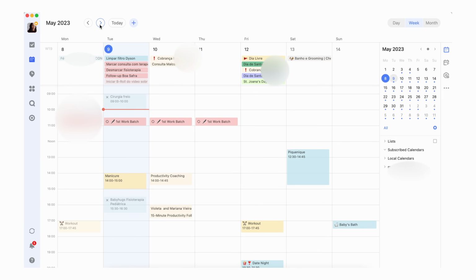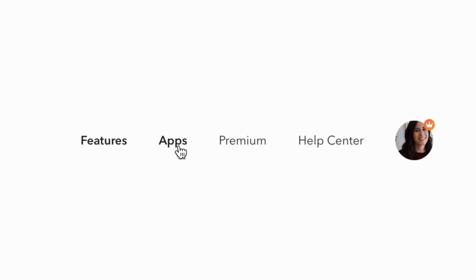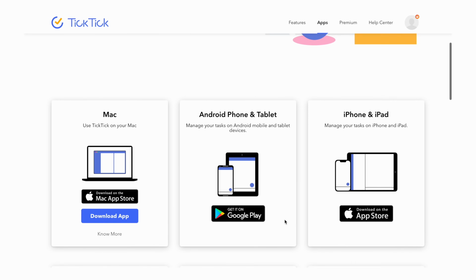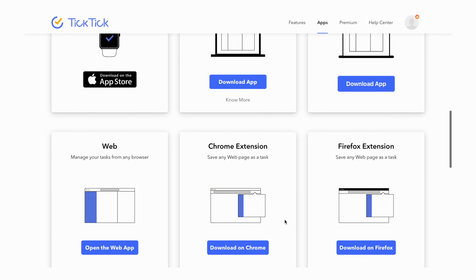It's that simple. TickTick is also web-based, which is great for people who need to access their account on business laptops, for instance, but you can also download the app both on your phone or your desktop, so there's an option for literally everyone.